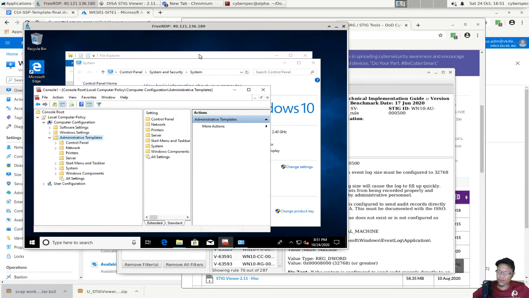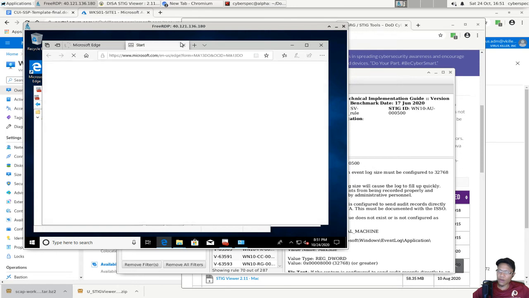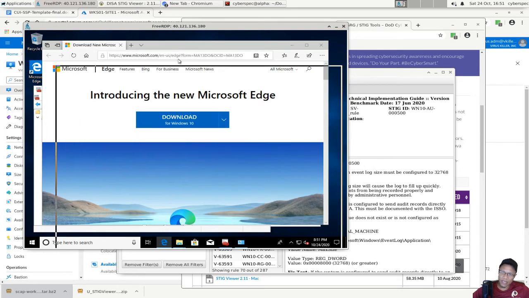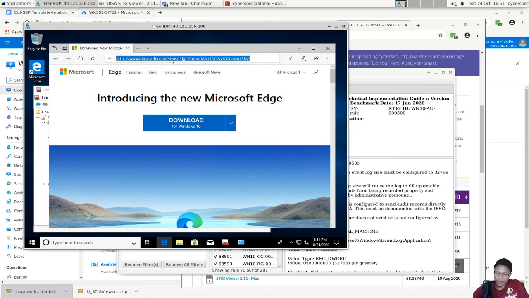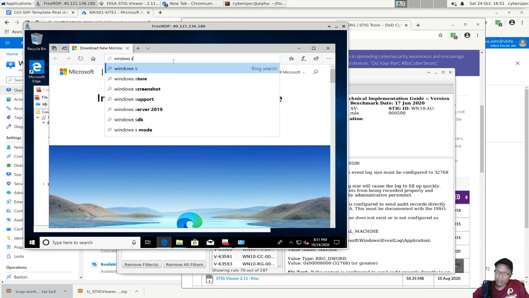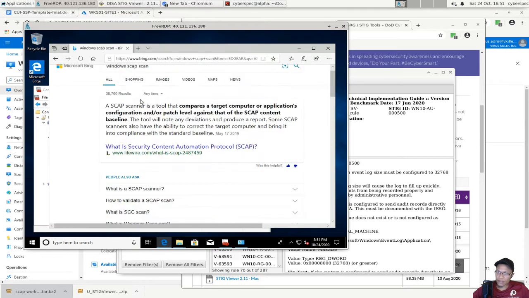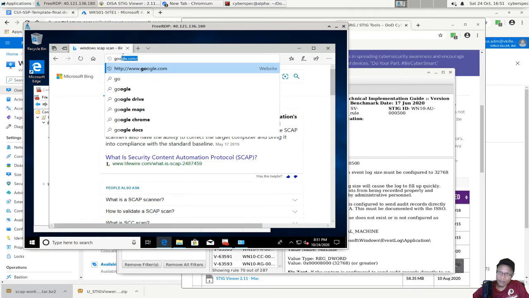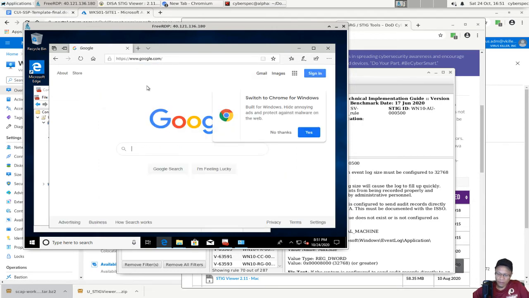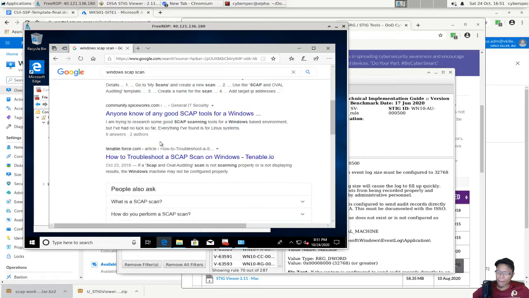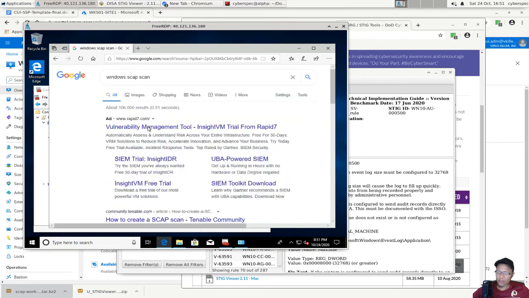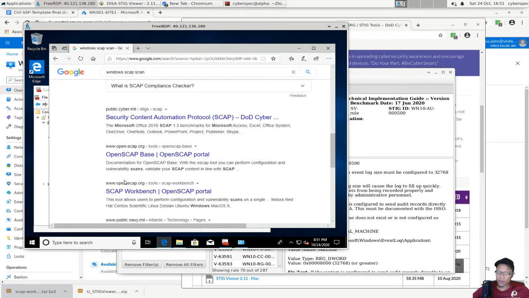Now let's do a quick check of this system. Right now we don't know how many settings are bad. So if I just do Windows SCAP Scan, I hate Bing. Windows SCAP Scan. Tenable, OpenSCAP, here we go.